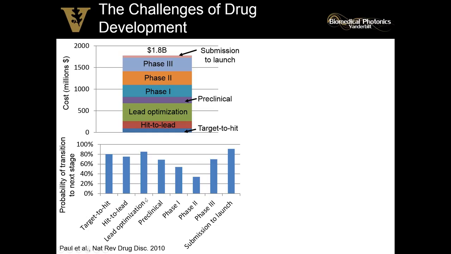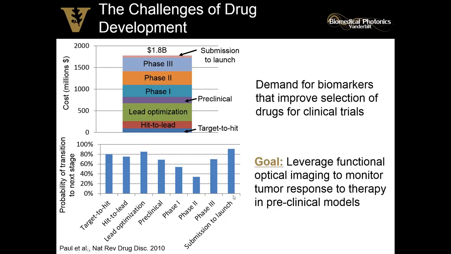So ideally, we would want to identify those drugs that will pass through clinical trials at these less expensive preclinical stages so that we can streamline the best drugs for significant research and development in clinical trials and launch. So in order to do this, we need better markers that tell us which drugs are going to be successful or not in the early phases of development. And I argue that functional optical imaging is a really good candidate for achieving this streamlined drug development strategy.